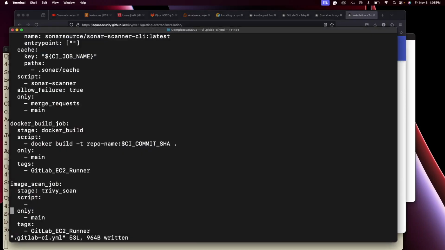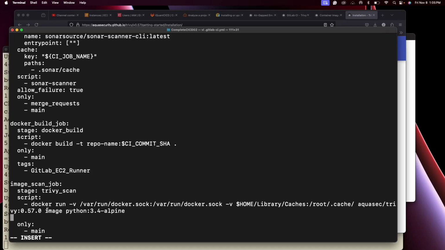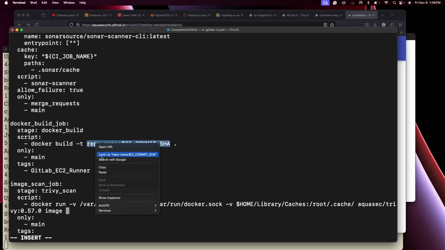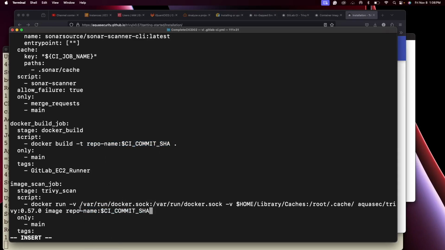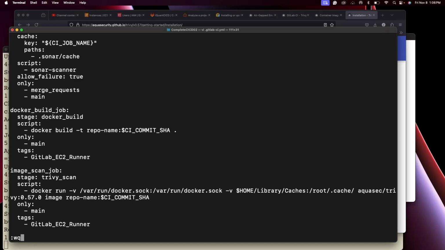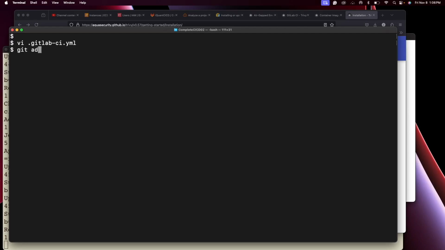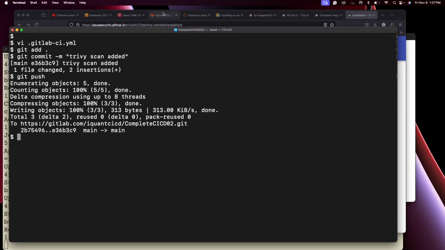So that is copied. I'll paste it here. Then I'm going to modify it a little bit. First off, the image is supposed to be this image we have here. Copy and paste it here. So the only thing that I'm changing is the image that we are trying to scan. We can save changes, and then let's push changes to GitLab. This Trivy scan, then git push.